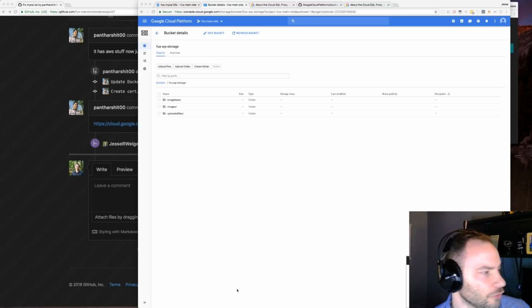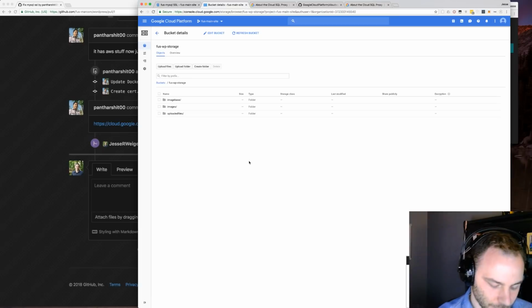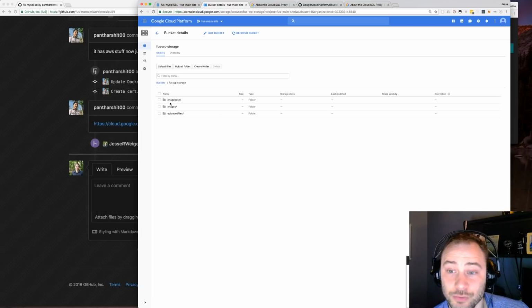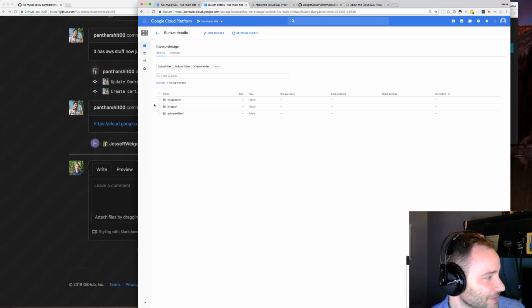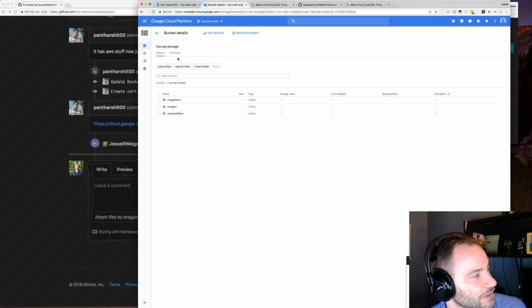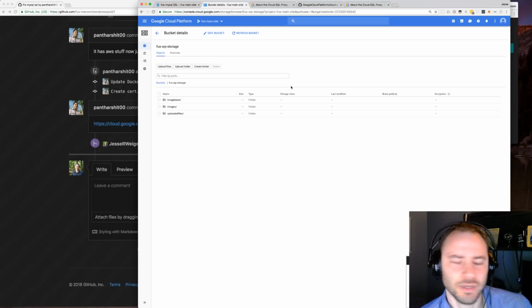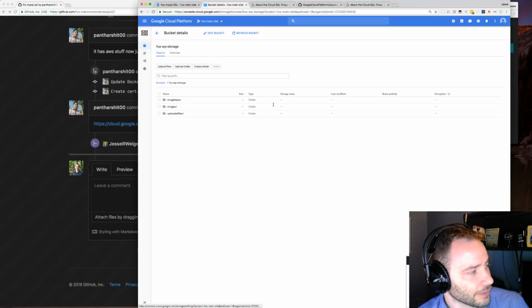So here's what we're working on today. Let me make it bigger, hopefully. Just a little bit of lag happening. So I'll describe what it is, since the text isn't getting bigger. This is a Google Cloud Platform Storage Bucket, and we set that up yesterday. We connected it to WordPress and got that working.